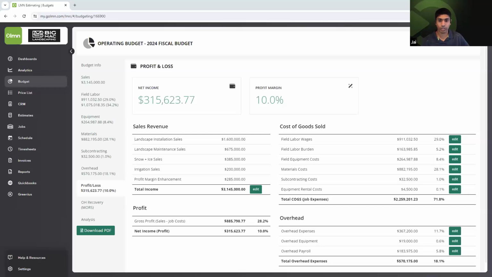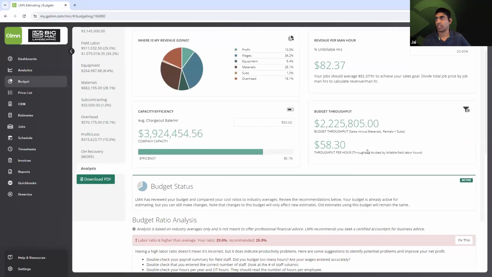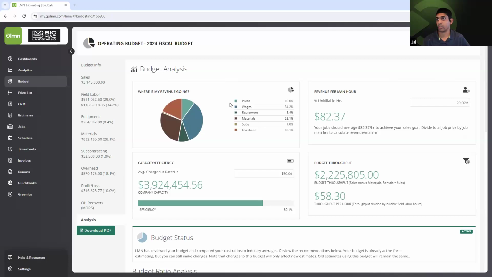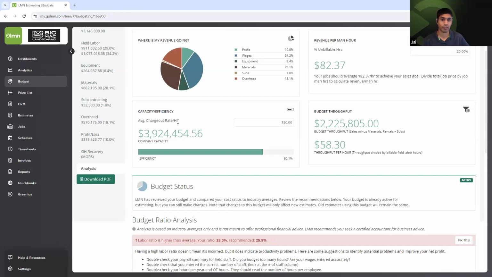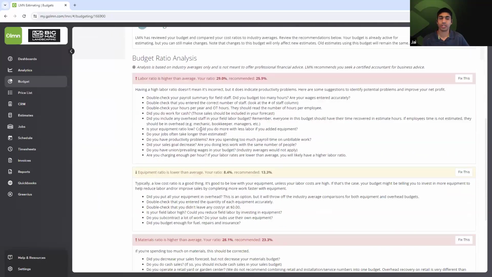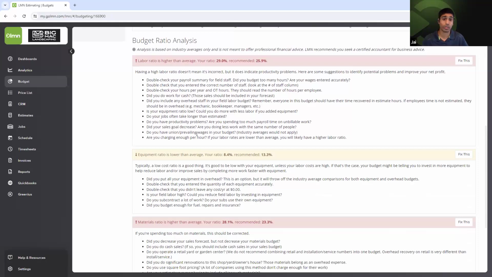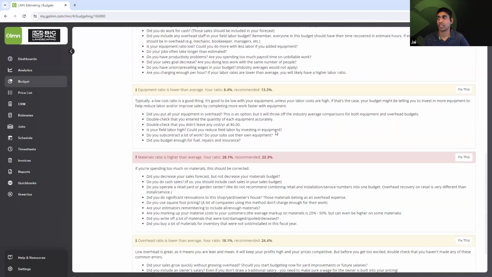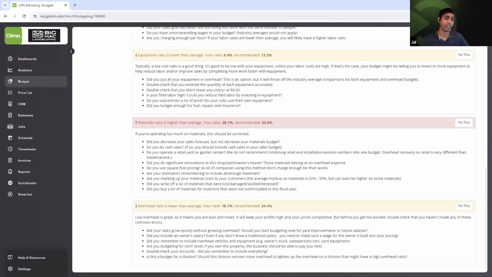based on all the key information that we have identified, if I go to the budget analysis, this is where you have the ability to see all the information, such as where is my revenue going, the revenue per man hour calculation, the budget throughput, capacity and efficiency. And at the bottom, this is where that budget ratio analysis comes into mind when we are talking about those industry average calculations and ratios. So it's kind of like an Einstein reality check where you can see all the key information in terms of where you need to consider when you're going through this. So definitely something to keep in mind to understand where those recommendations are coming into effect.